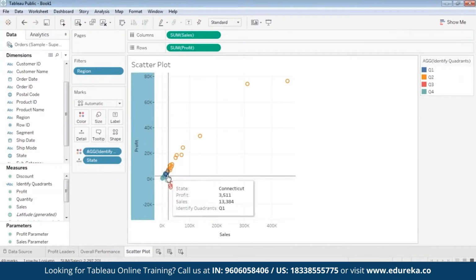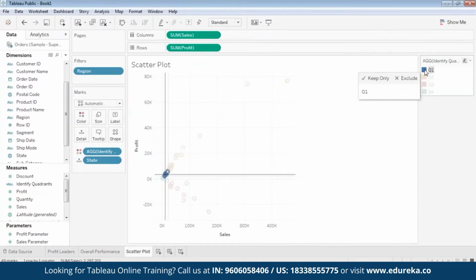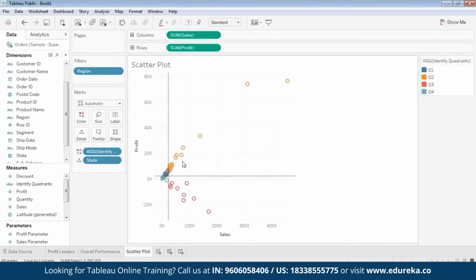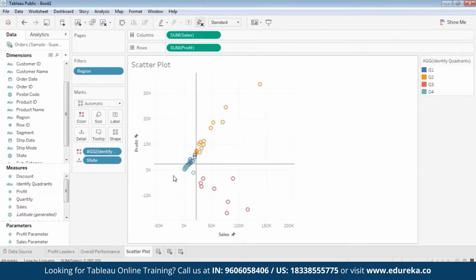Your Q1 is blue in color, your Q2 is yellow in color. You can change the color, guys. You can just click on this, and if you want to change the color, you can edit colors. Just right click on this and click on edit colors. You can change the color of the quadrant as you like, right? Let me just double click here. You can see the scatter plot now easily, right guys?